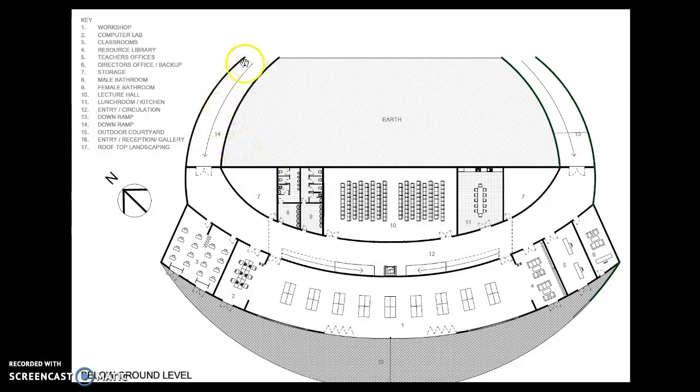And again, here you can see these ramps link the circulation space, which in this example is through the middle of this design. So the areas that do not require natural light were positioned at the rear. So you've got your storage areas, lunchroom, kitchen, your lecture hall and bathrooms have been positioned at the back of the building.